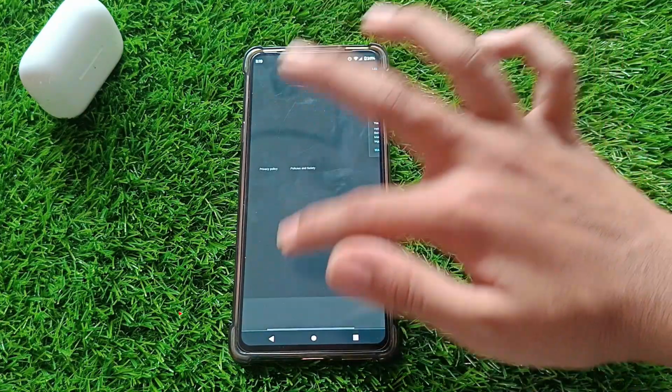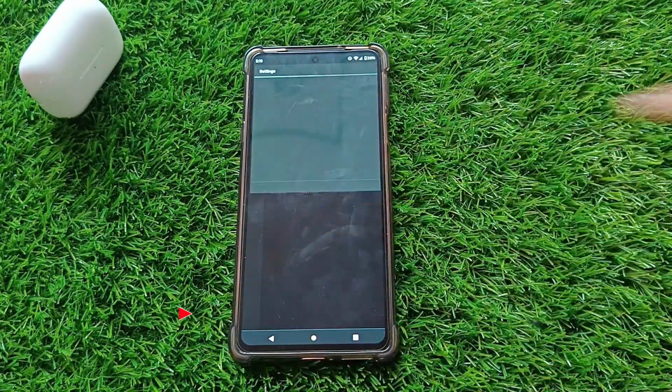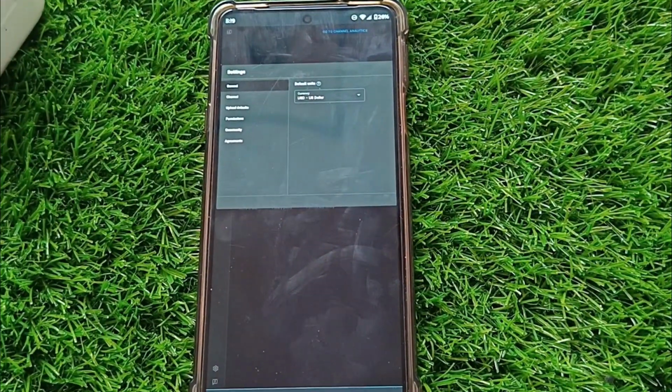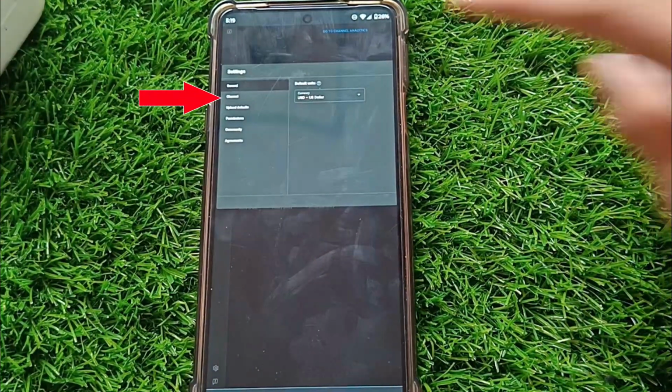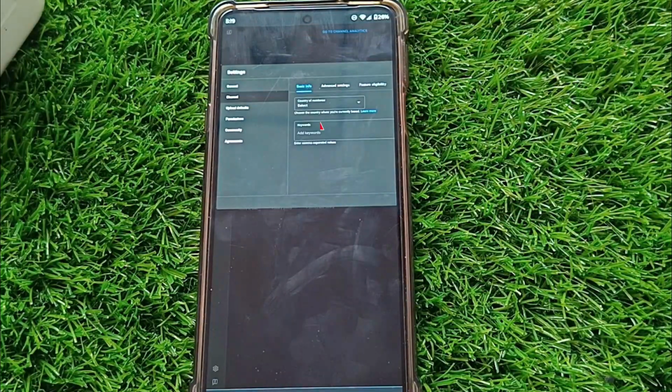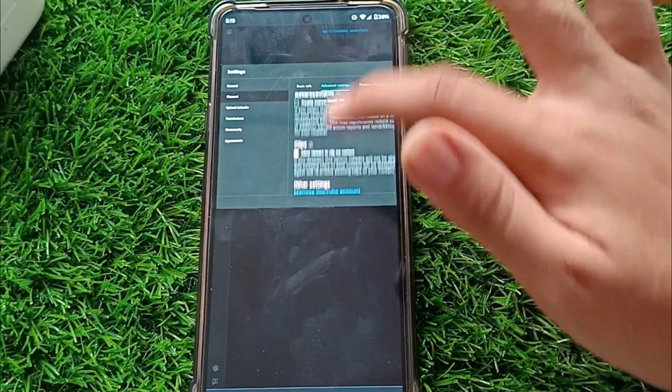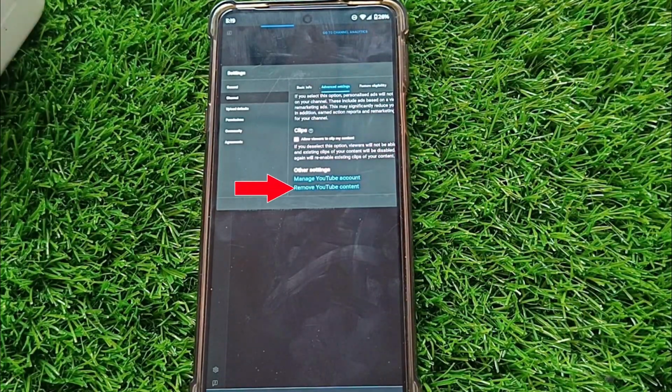Once you're in YouTube Studio, click on the settings icon in the bottom left corner. It looks like a gear or cogwheel. In the settings menu, click on Channel and then navigate to Advanced Settings. Scroll down until you find the Remove YouTube Account option and click on it.